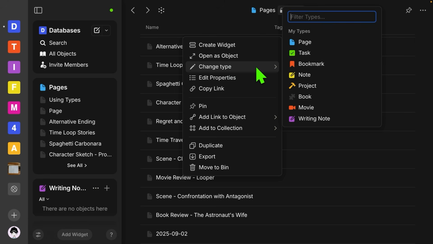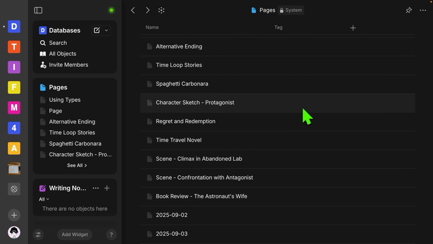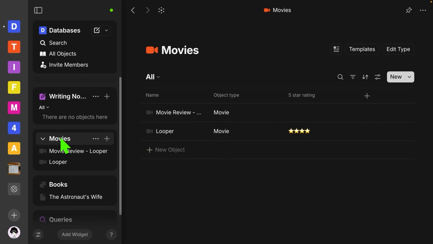So I can select only from types that I already have. So this one, I'm going to switch it over to movie. And so now it's no longer in my pages. It is in my movie. So let's open this up. I'd made 2 notes with the same movie title. So here was the earlier one I did with the 5-star rating, but here is the new one that I just changed from a page into a movie. So it's very simple to do.